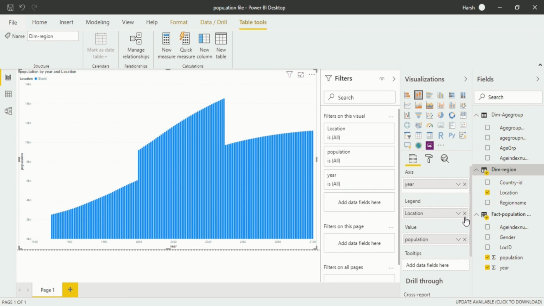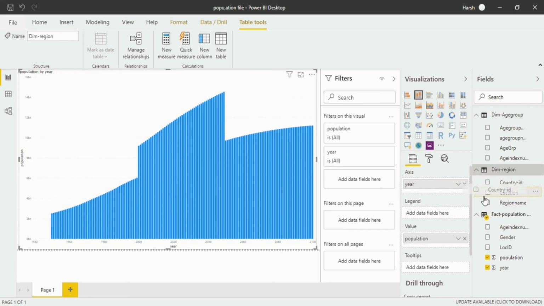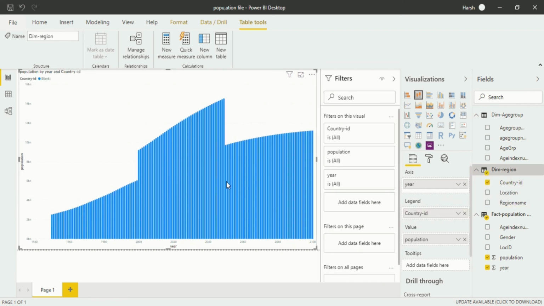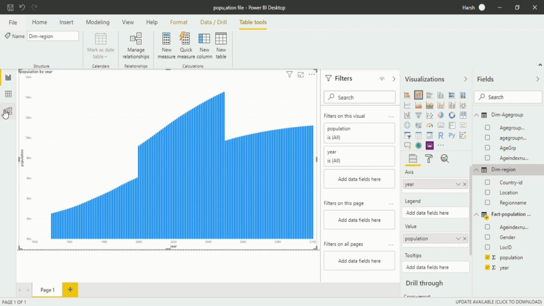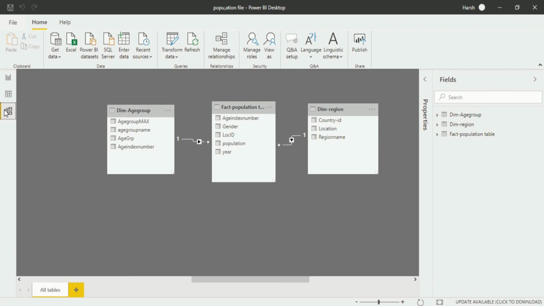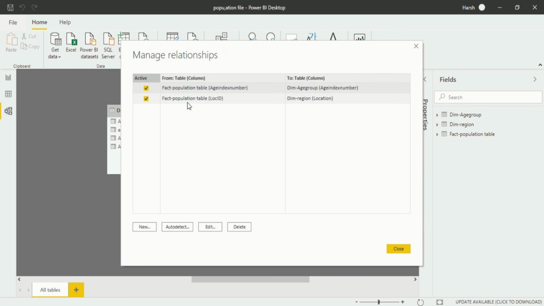If I again cancel it and want to create on the basis of country ID, I will see this only. Country ID is blank because the interaction is not visible in our data set. When I again go back to my relationship view, which is the model, I go back to manage relationship. Again, I go into my second relationship, where I will edit the relationship.